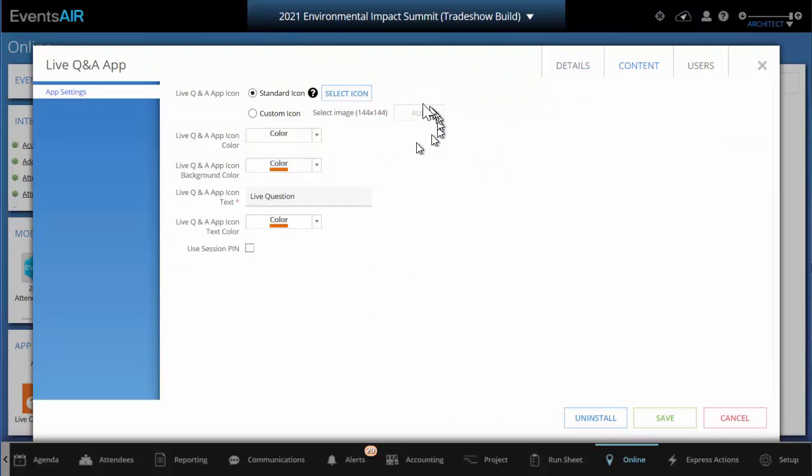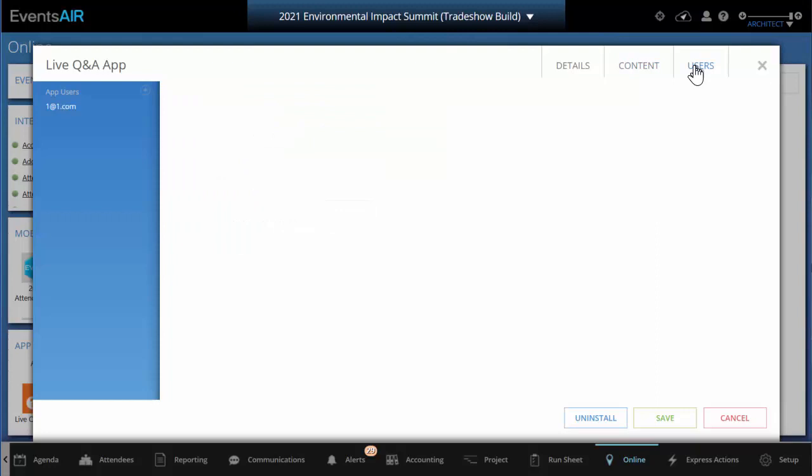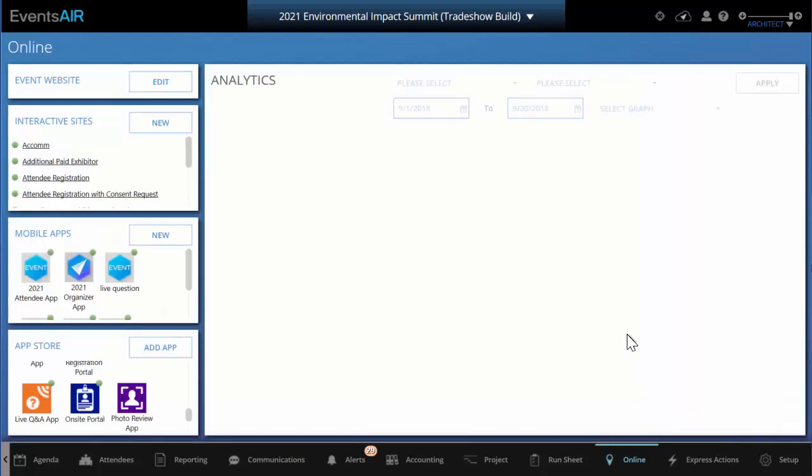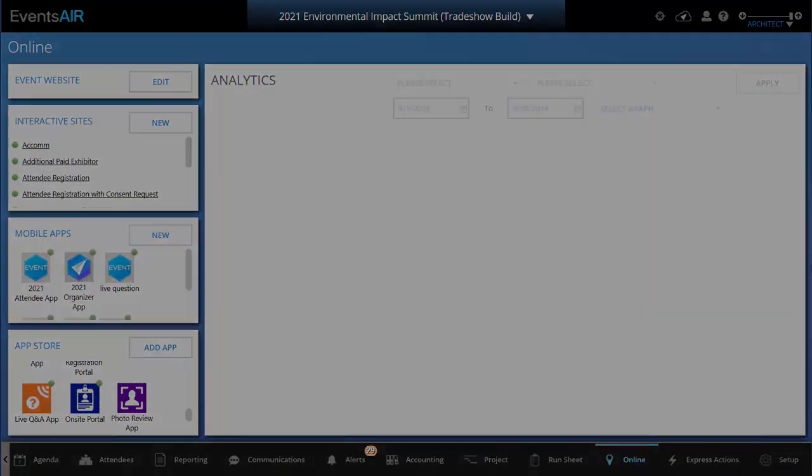When you go in, really the only settings you have deal with using the session pin, which we've talked about. If you do turn that on, you can adjust the colors and the icons that are displayed on that session pin page. Then you have the users. You have to set a user for your live Q&A. So I'm going to go ahead and save that, and then we're going to go take a look at it right now.